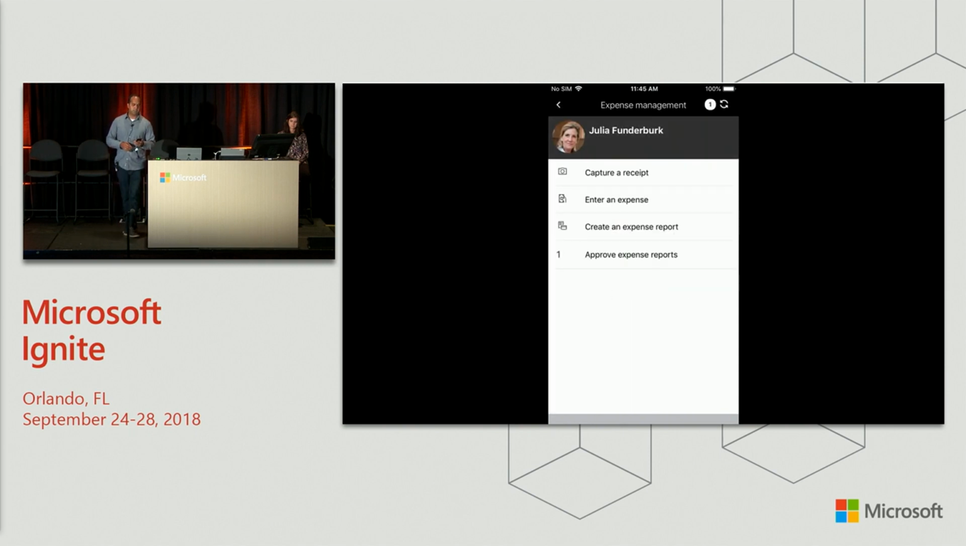The next app that I want to show you is the expense management app. Now, the expense management app is created for both managers and the end users. Managers will see any expense reports that are available for them to approve, and the end users will only see the expense report creation and submission process.